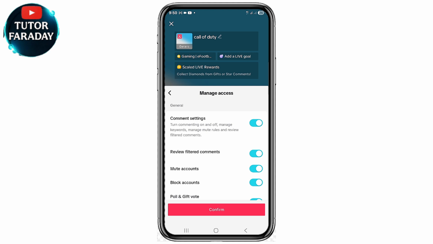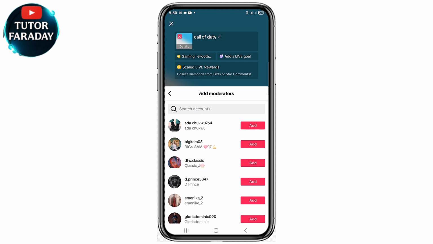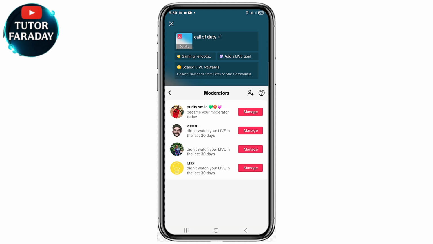So after adjusting those settings, you can go ahead and click on the confirm button at the bottom of the screen. So once you do that, going back right here, you can see that I've been able to add this moderator right here. So this is how simple it is to add a moderator on your TikTok live.